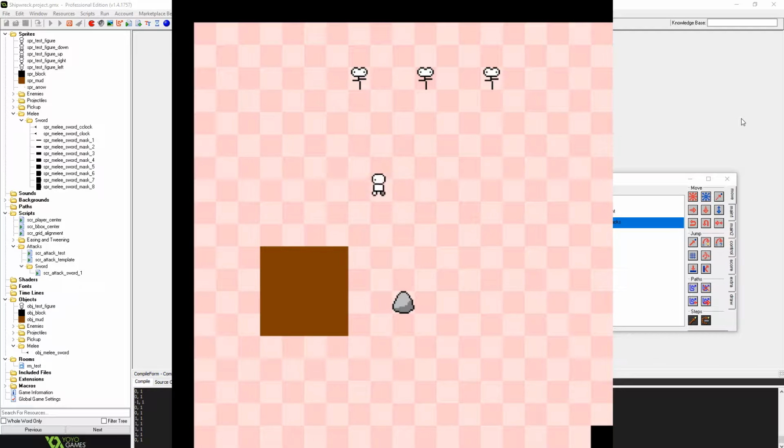But if I were to attack and then press the attack button again right as the swing is finishing, oh, we're in the recovery phase. If I can actually do it. There we go. Then suddenly we get that other test attack that we have.